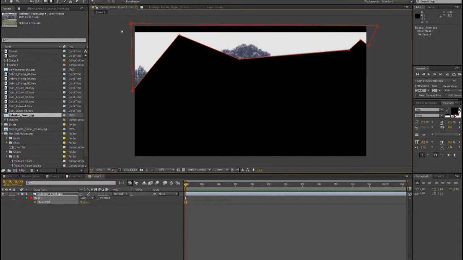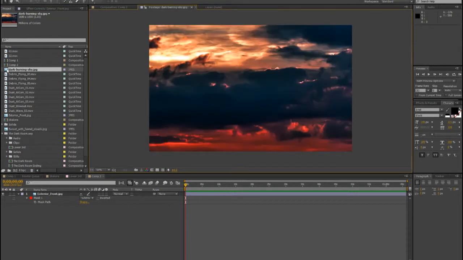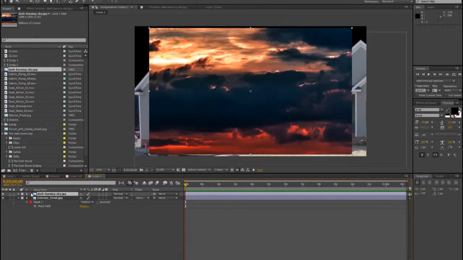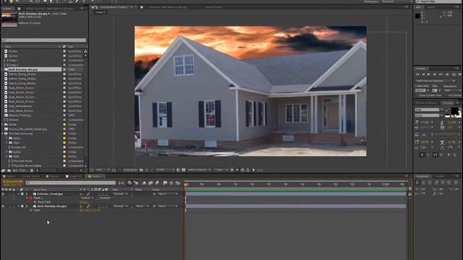So anyways, you draw a mask around the sky and then change that to subtract. So now you just have the house in the foreground, and then you can go on, find a cool picture of some sky that looks like craziness, and then drop that down. So you're going to do that, scale it up, and then drag that behind. So now you have that behind your house.